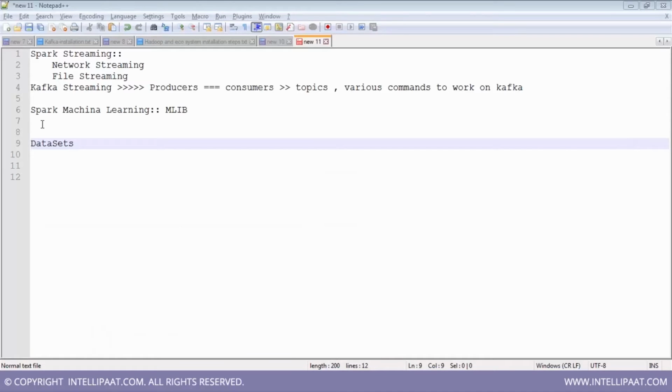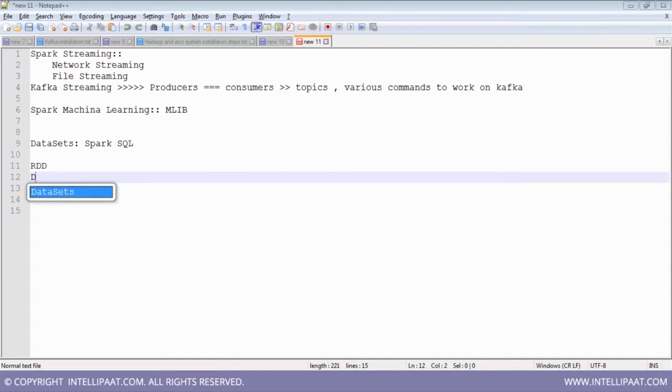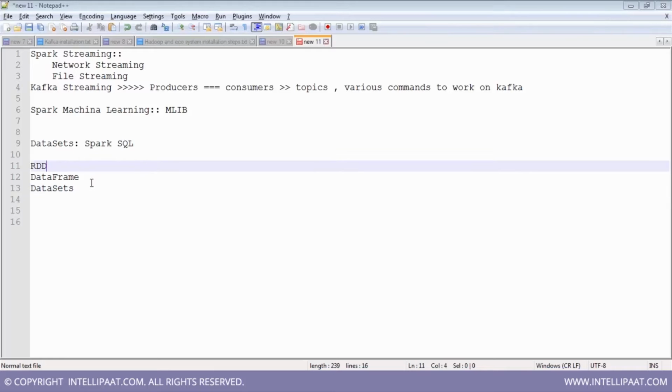This is another abstraction on top of RDDs in case of Spark SQL. So we have got three things: RDD, data frames, right? RDDs, from the SQL point of view, are schemaless. I mean, you cannot run a query like select star from my RDD.